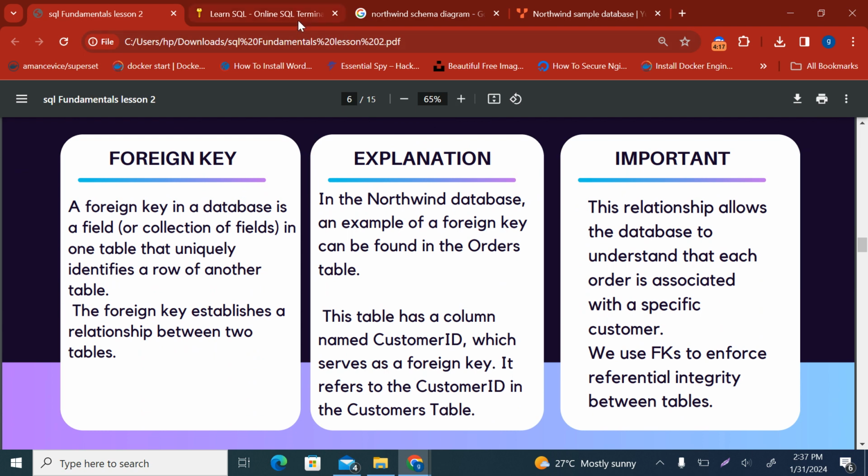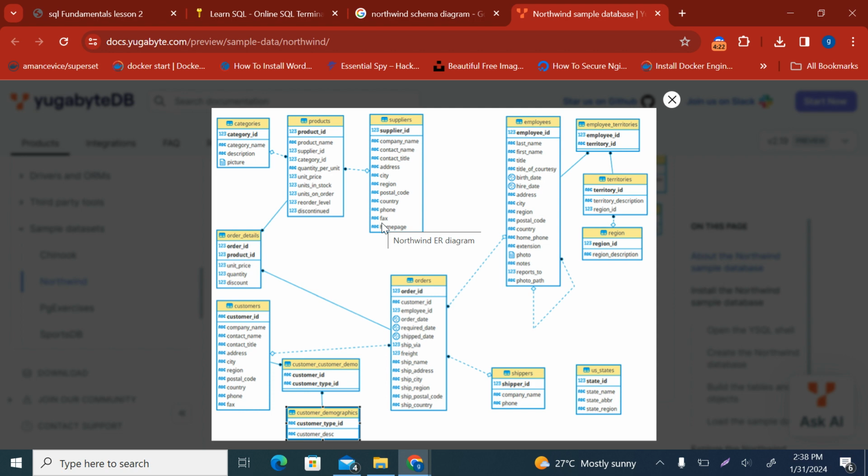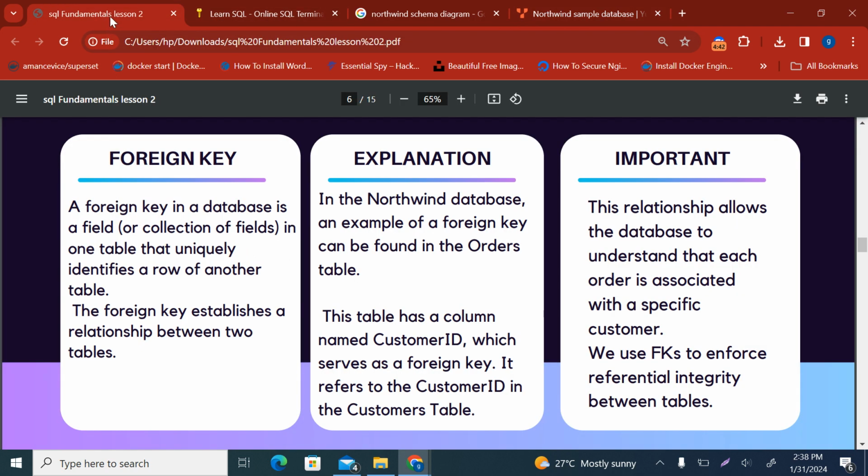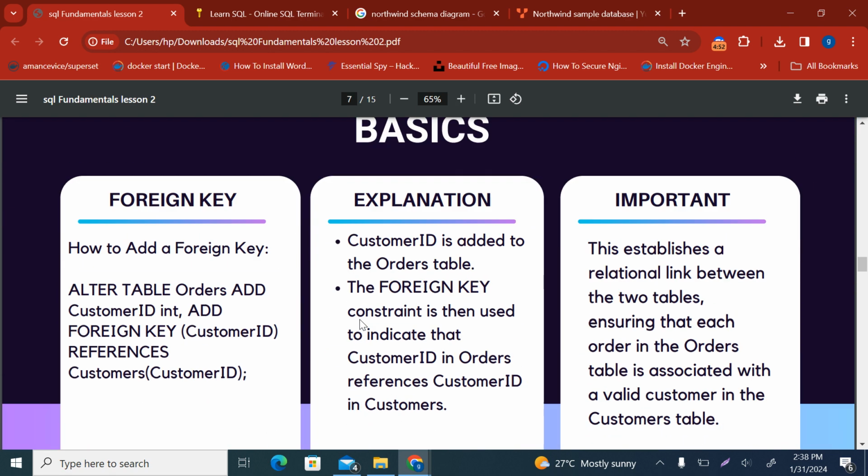But then we could have foreign keys, which are usually primary keys in other tables. For example, if you go to the orders table, you can see customer ID is here, but customer ID is a primary key in the customers table. So when customer ID goes to orders table, it becomes a foreign key. So note that it's usually a primary key in another table and then it's used for reference in the other table. So we use foreign keys to enforce referential integrity between the tables because we are referring to the other table.